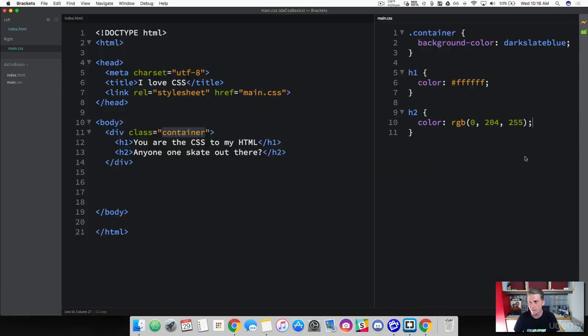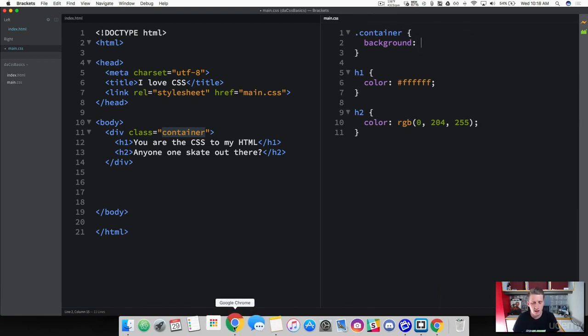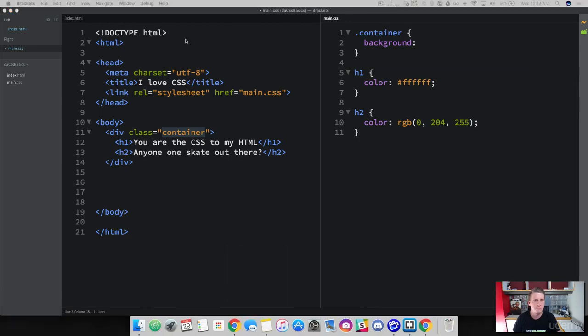So very cool stuff. Those are the 3 ways that you can use colors. Now let's dive a little bit deeper and show you how we can work with gradients. All right. So to do this, on this container, let's go ahead and get rid of the background color and put a semicolon, and we're just going to be working with a background. And then let's go ahead and open up our browser.